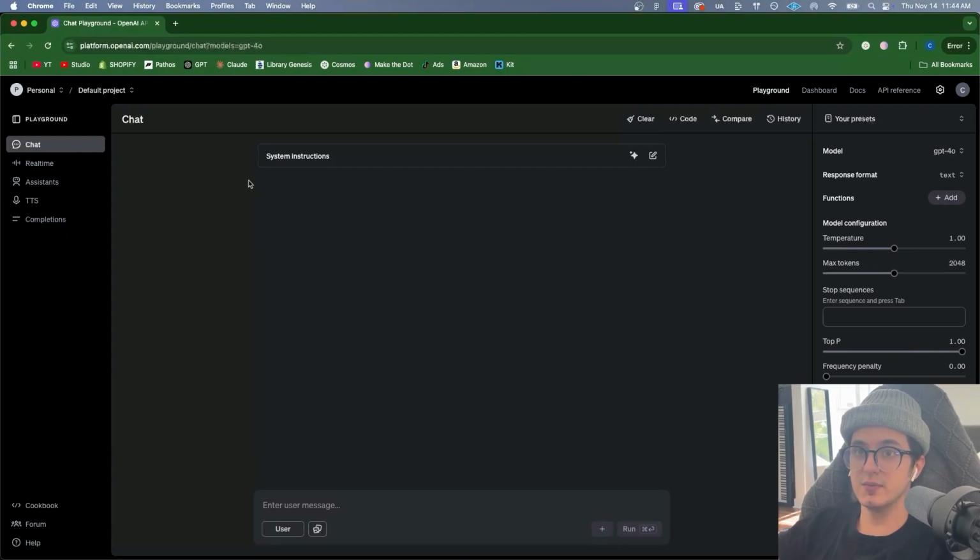Here's the Playground. We are in the chat tab. To reach this, go to platform.openai.com/playground/chat. It might be a little overwhelming at first, but it's actually very simple. So I'm going to break everything down. The system instructions here is where you put the system prompt.